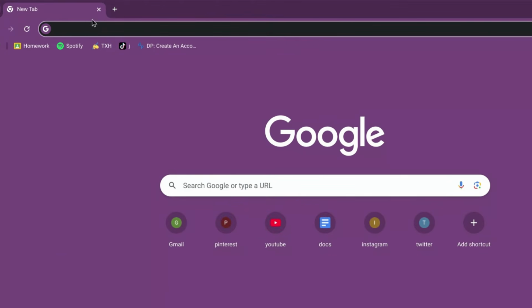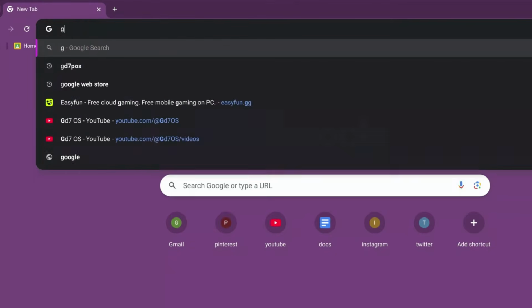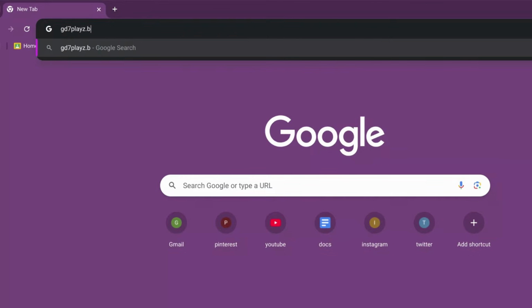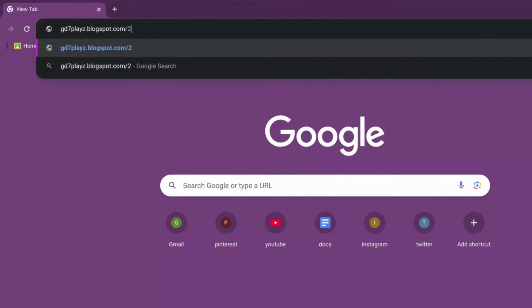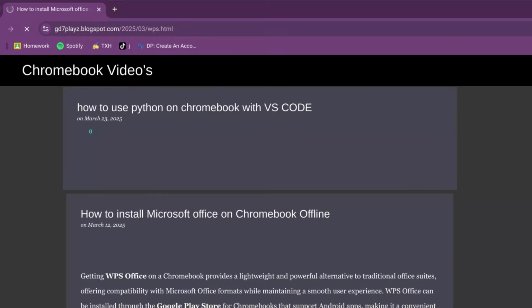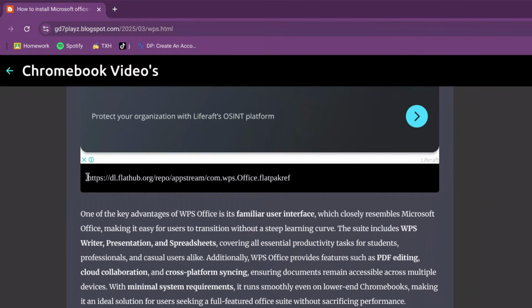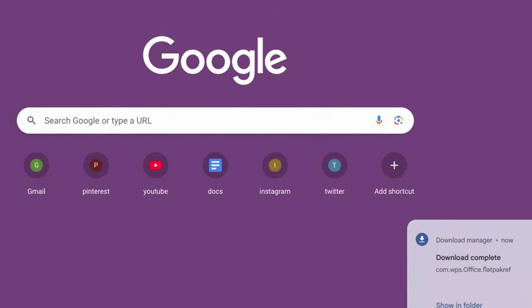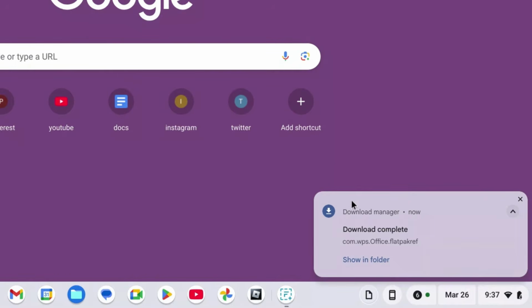Go ahead to your browser and on the search engine, go ahead and type in gd7.blogspot.com/2023/wps.html. Great. Now press enter and wait for the page to load. Great. Now scroll down and copy this link and go ahead and open a new tab and paste it there and press enter again. Our file will be automatically downloaded, so go ahead and click on show in folder, and there you see your file.